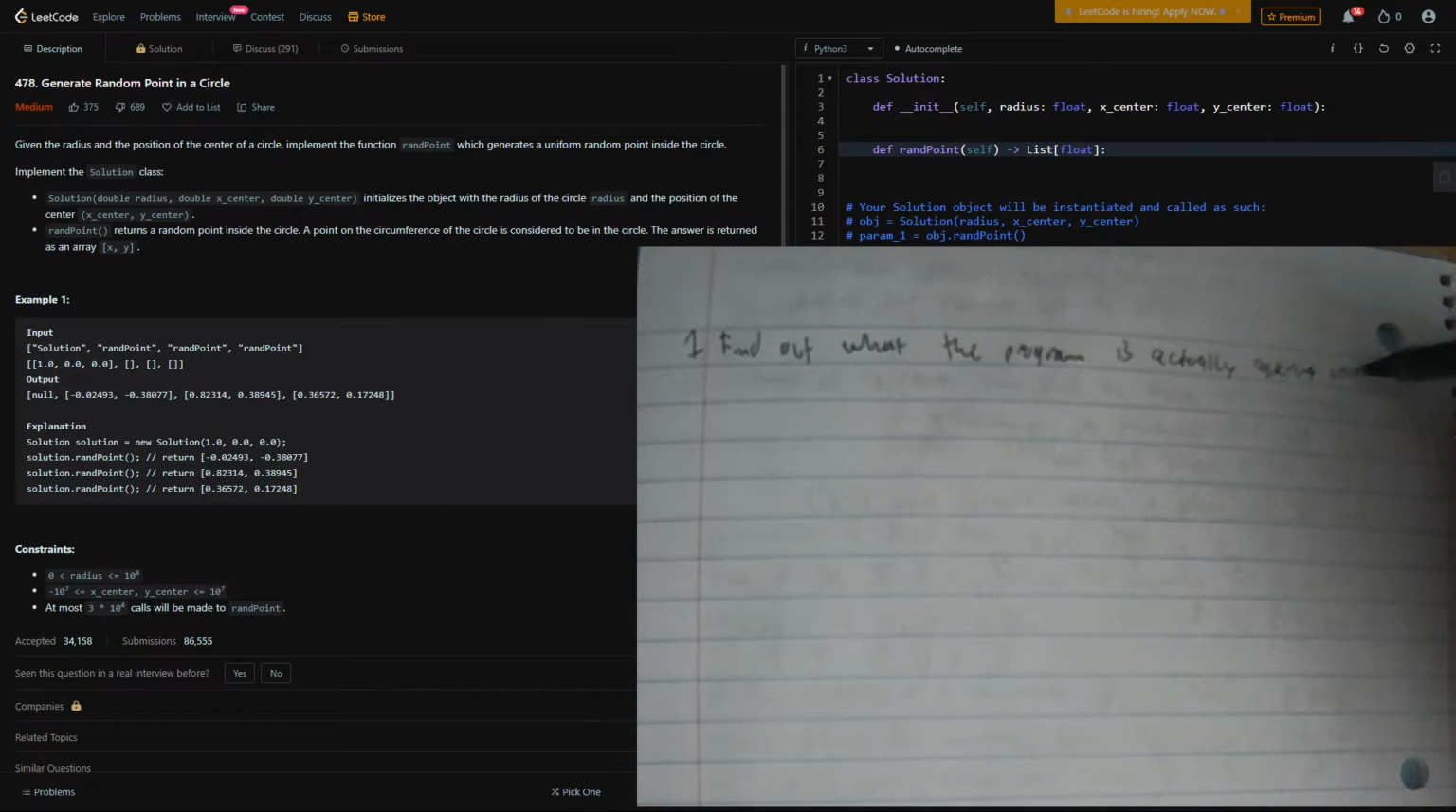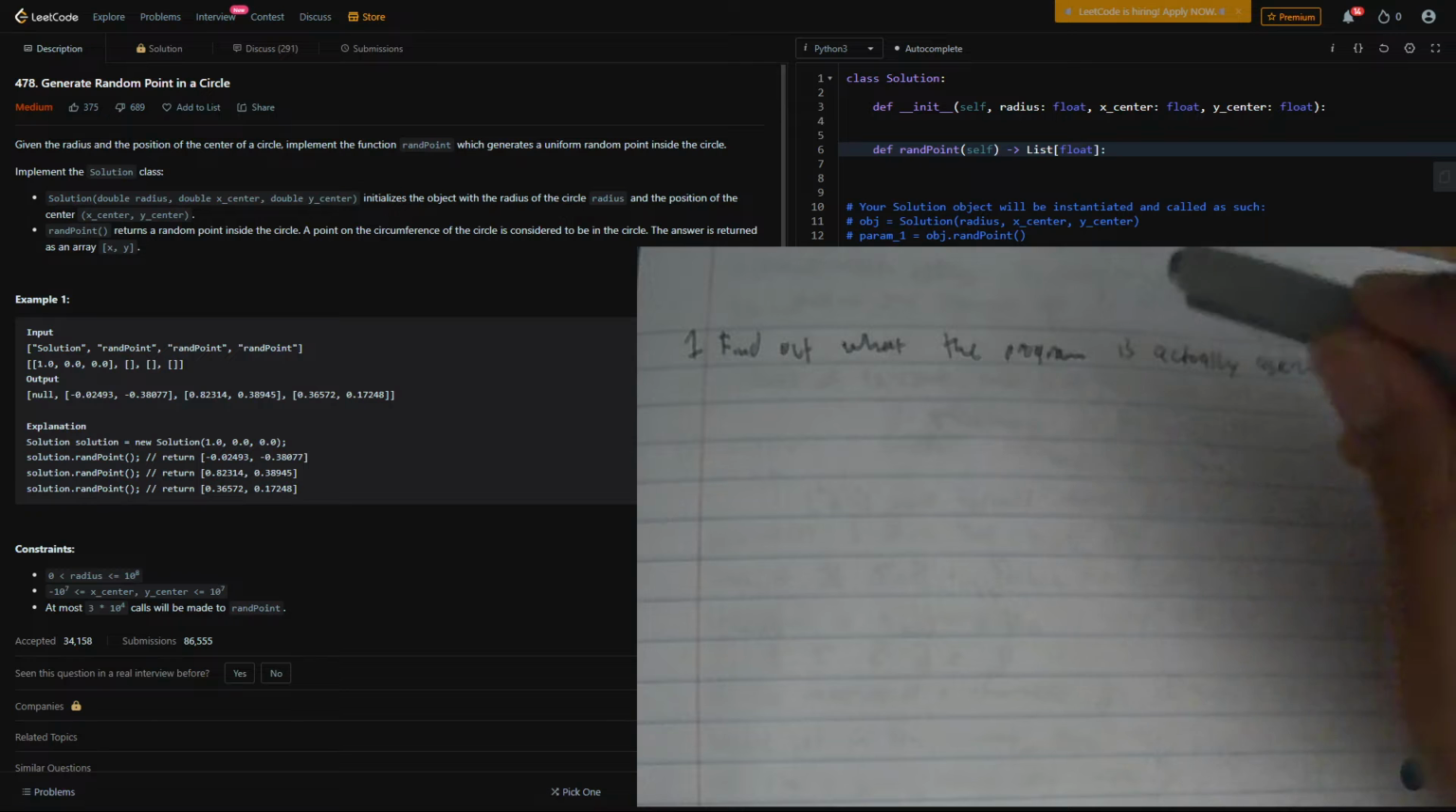Sometimes this might take a couple of rereads to understand what's actually being asked. So let's take a look. Given the radius and the position of the center of a circle, implement the function randPoint, which generates a uniform random point inside the circle.